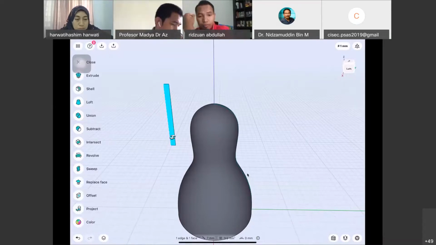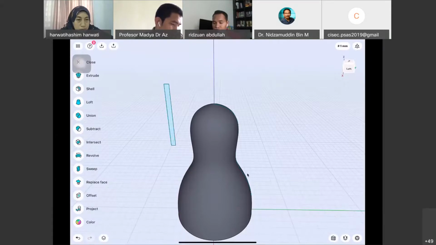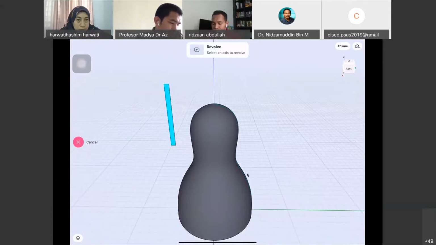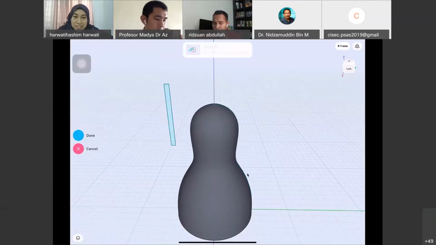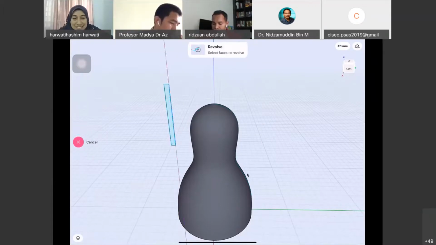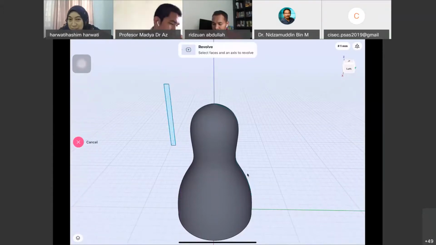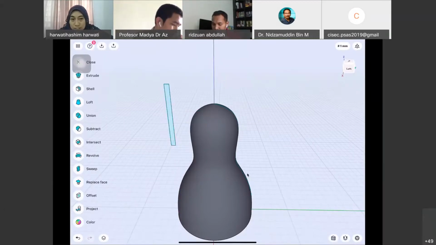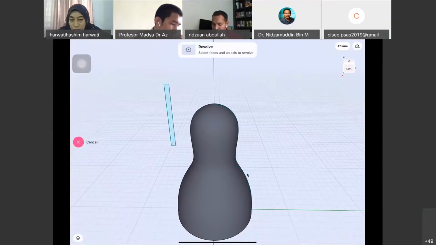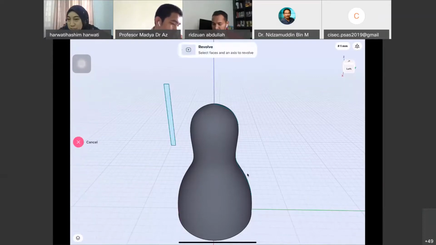Choose tools as well, and then revolve. Select faces, so we select this one and then select the axis. Yeah, I see. So it's a nice lamp. It has become a lamp. Okay, so can you do it? Yeah, I think everyone is following. Just remember, if you need a smooth surface, like a circular surface, you just need to tap on tools and select revolve. Yes, I think everyone is following so far.